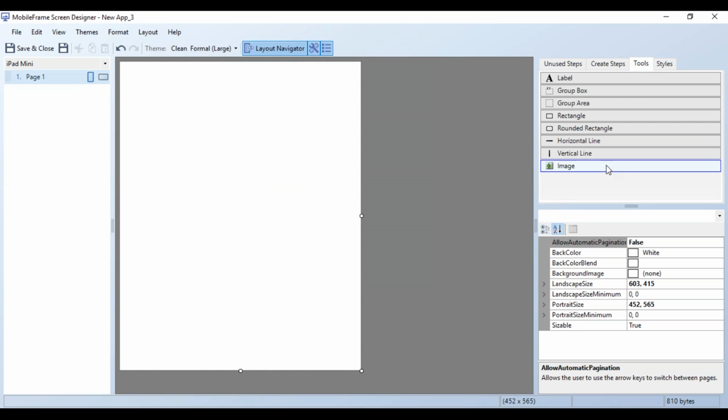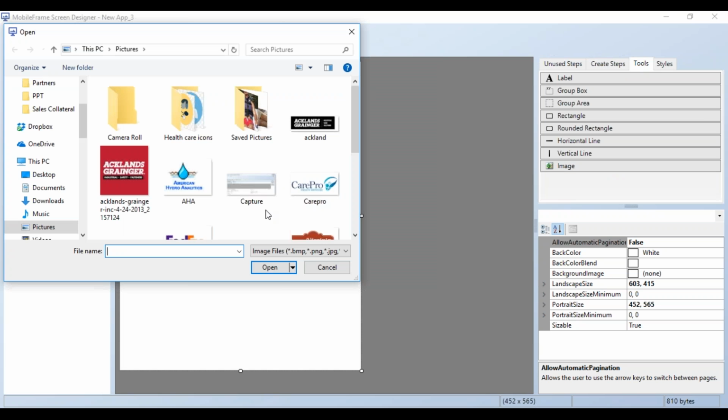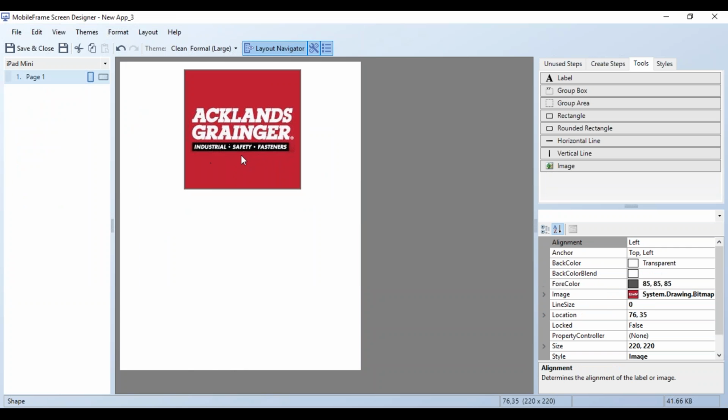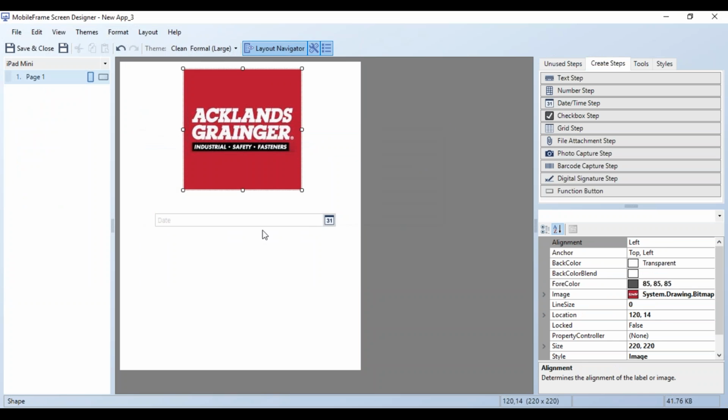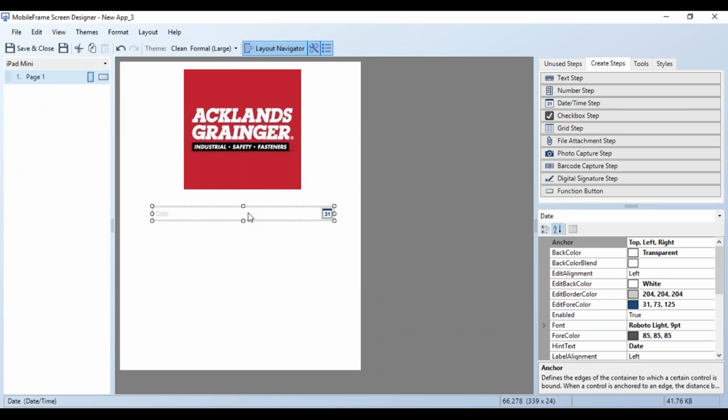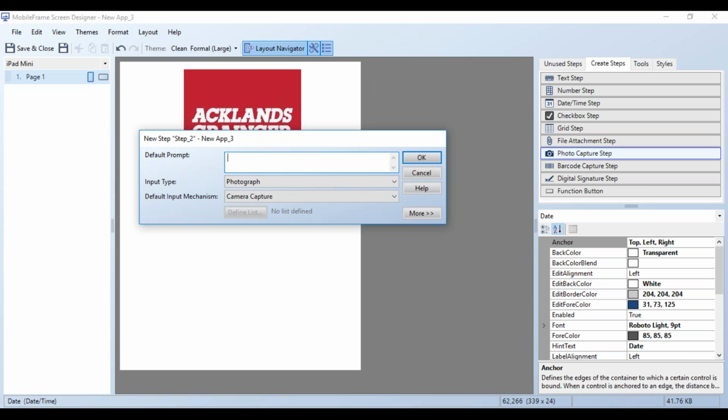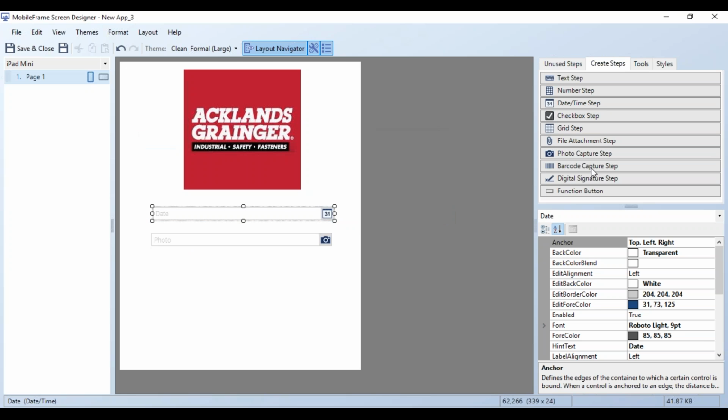So I can drag an image over here and put that image back that I was using before. I can put date and timestamp fields. You can see here with a calendar date. So when I open the app, it's part of that. I can utilize photo capabilities. I want to be able to take a photo, signature capture.